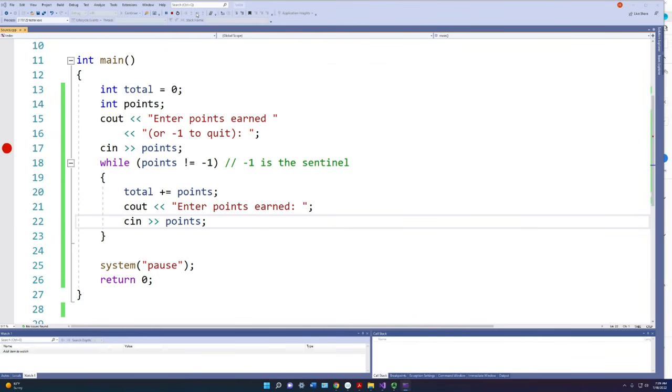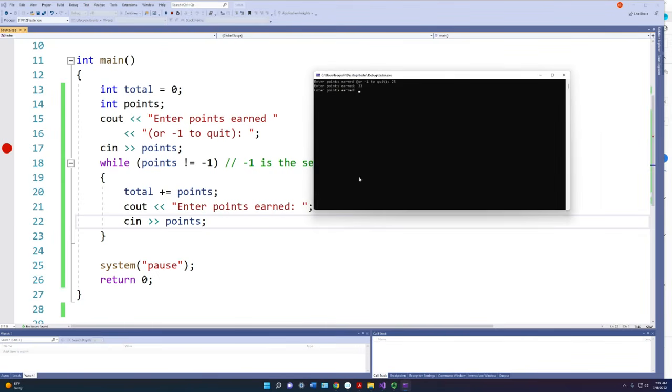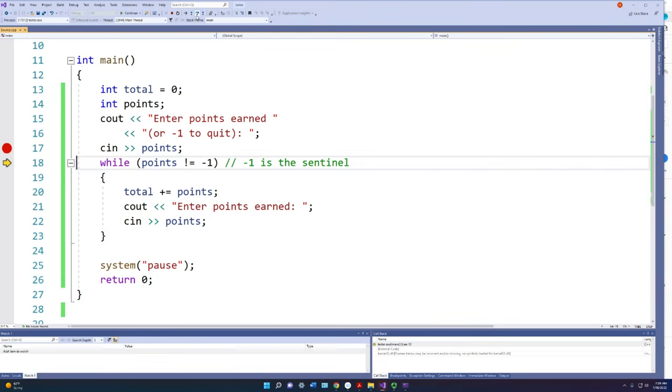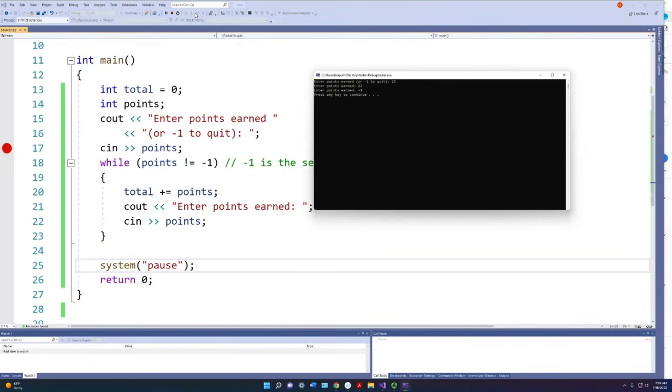Step over. Now I enter my points. Let's do -1 this time. And I step over. Points is now -1. The loop comes out. And we're done.